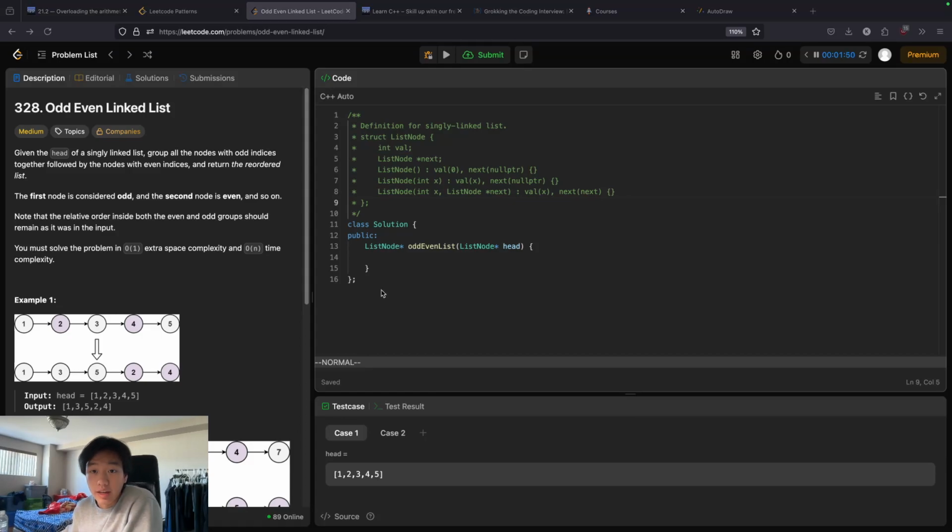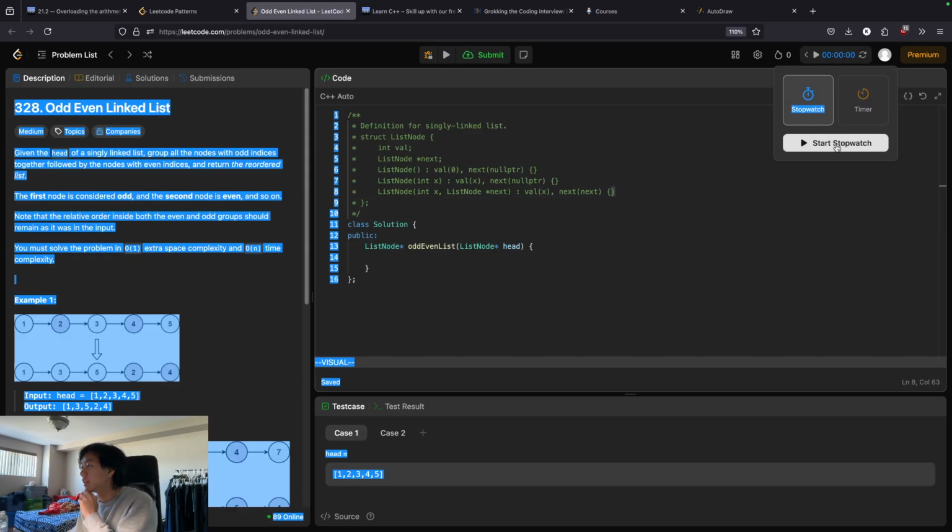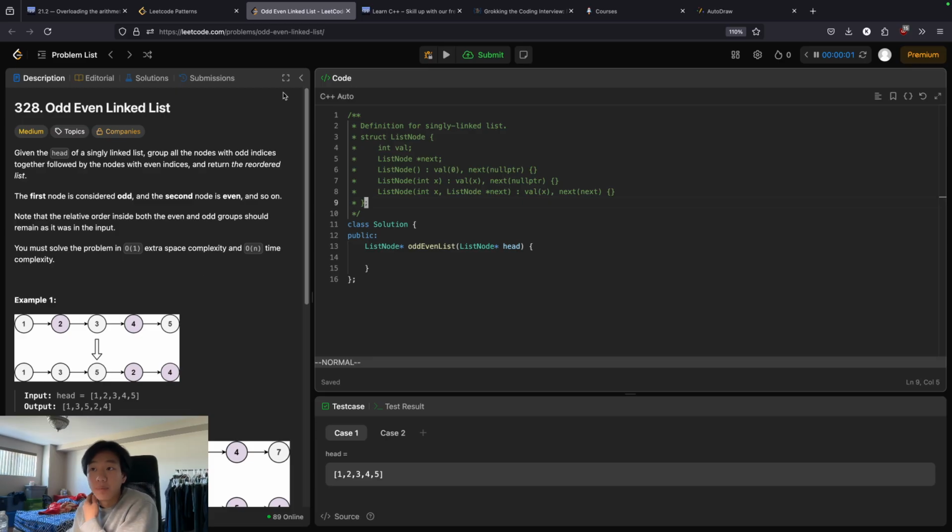Hey guys, so today I'm gonna try to do this question over here. Oops, let me just end this and start it again. Odd Even Linked List.